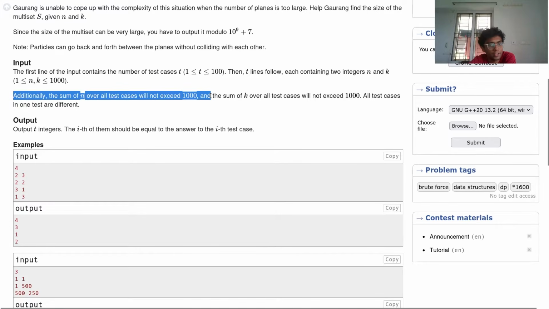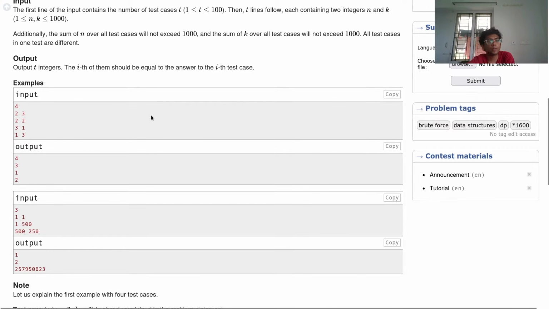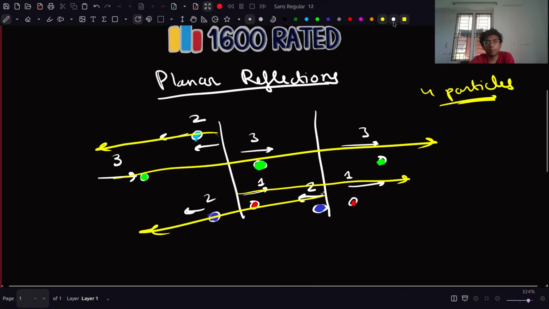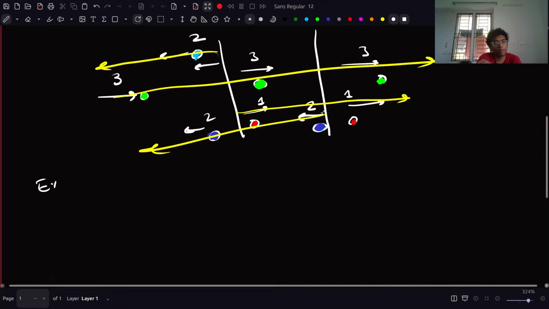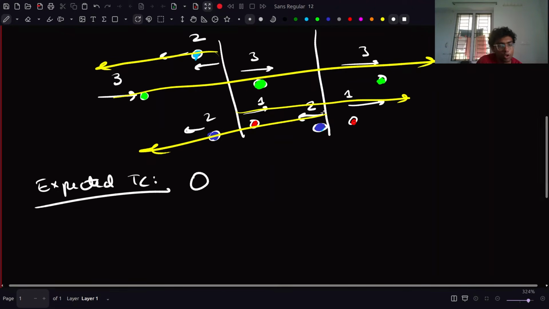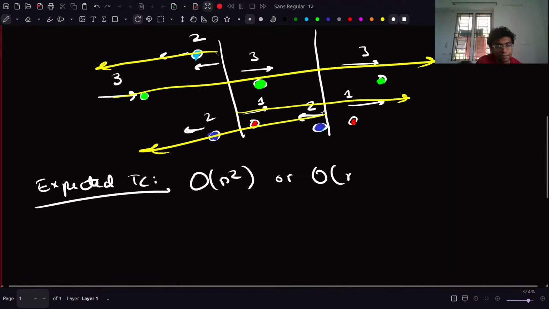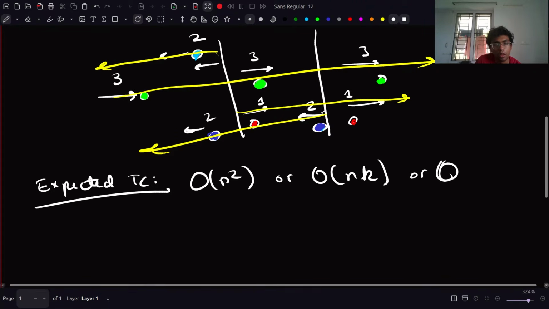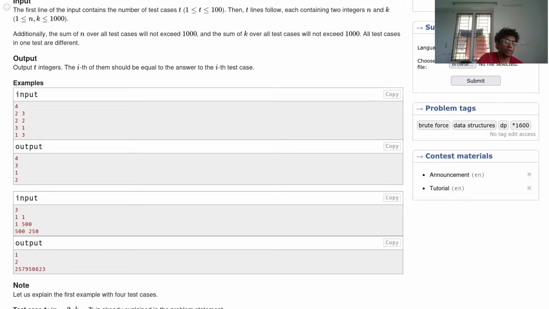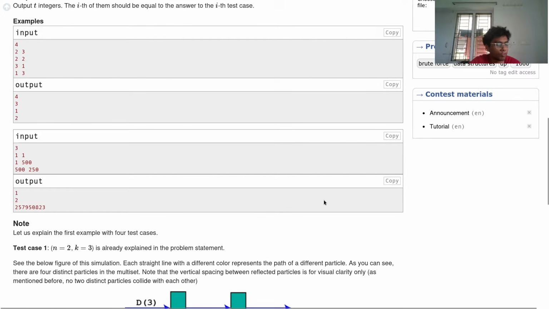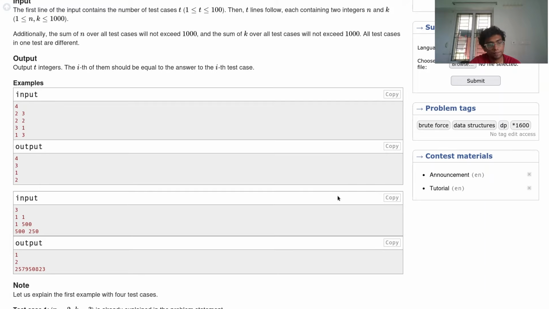The sum of n over all test cases is at most 1000 and the sum of k over all test cases is at most 1000. That's already given, so we can note down the expected time complexity. Since the sums of n and k are at most 1000, our time complexity can be O(n squared), O(n times k), O(n), or O(k squared plus n squared). Anything like this can be our possible time complexity. Basically, it should not be cubed. It can be squared and it'll be fine because it only goes up to 1000. In fact, even a log factor might be fine, depending on how you implement it.